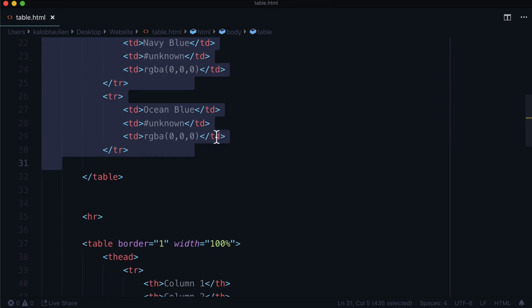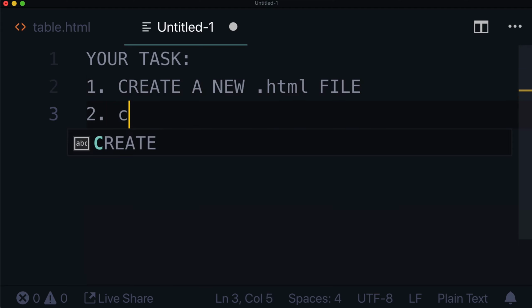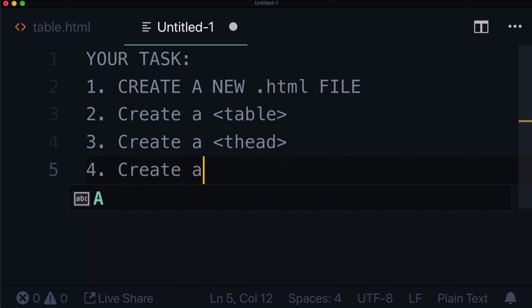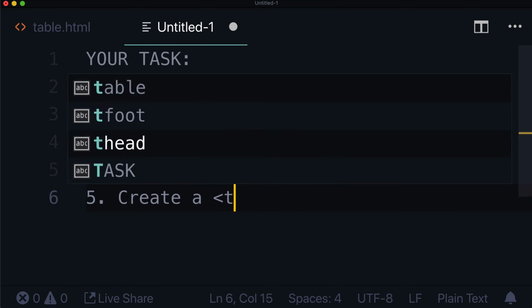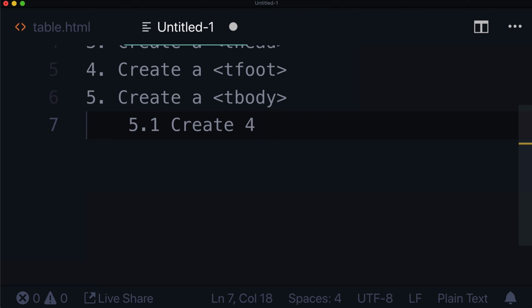So your task is going to be: 1, create a new .html file. 2, create a table. 3, create a header. So you want to add a t-head. 4, create a t-foot. 5, create a t-body. And in here, we've got 5.1. Create 4 cells with 4 columns, like what I originally did, a 4x4 grid.